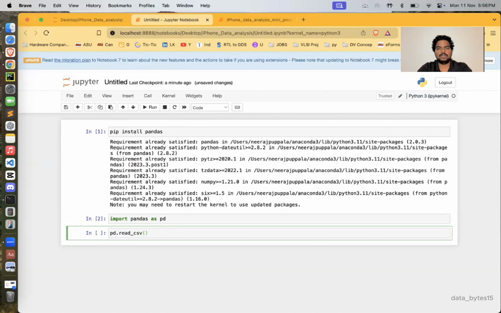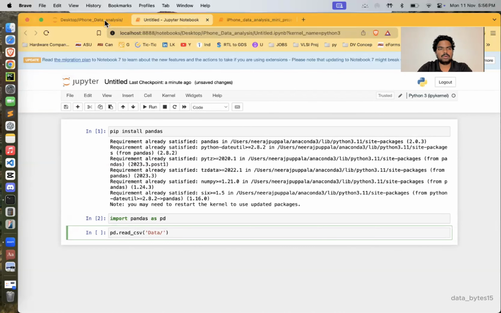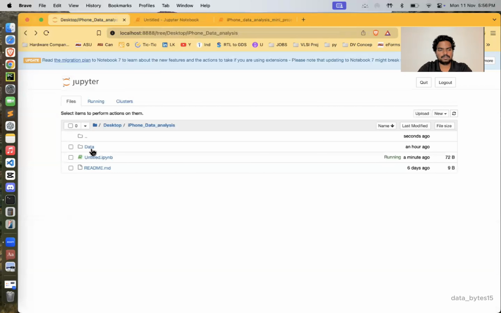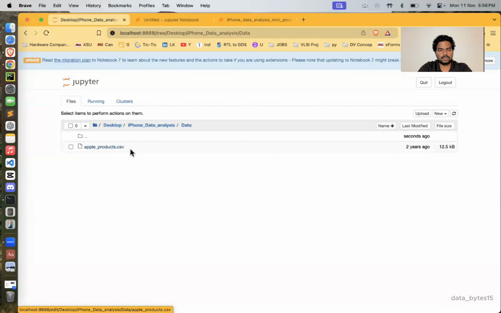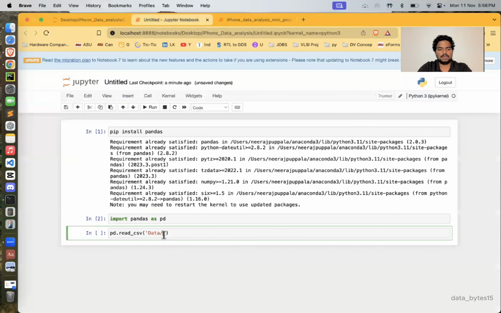Here I have to give the file location. I'll just type in data since it is in the folder called data. I'll just copy the file name. This is the file name, Apple products. I'll give this over here. So this reads the data which is in the CSV file.